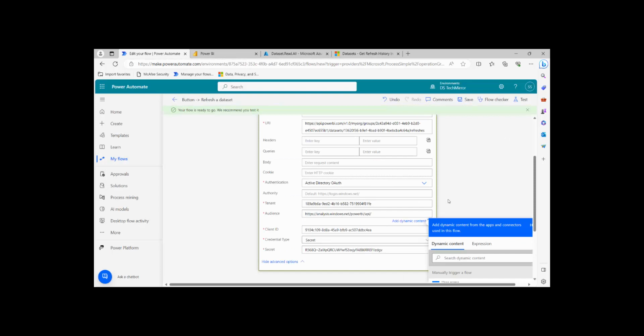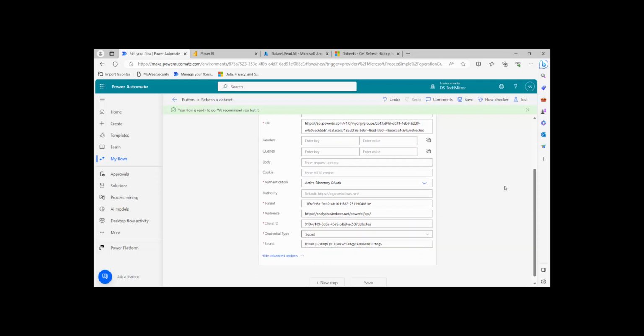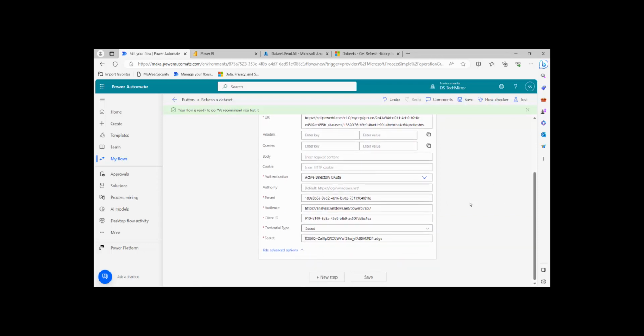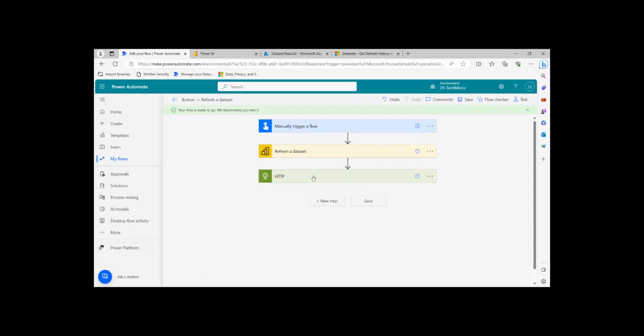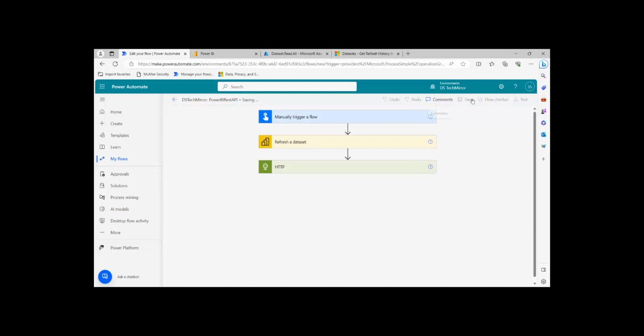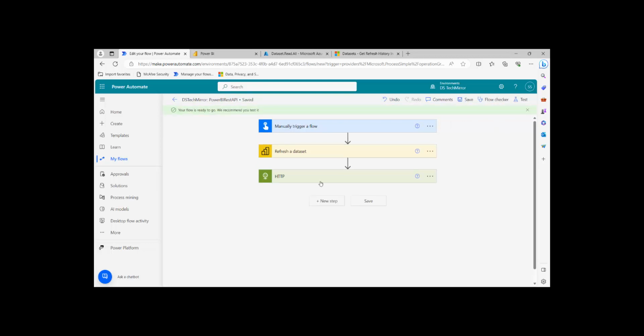Now we have to see the status, or execute this particular flow. First I will rename my flow. This is my demo, so I'll say DS mirror colon Power BI REST API. This is done. Now this is a manual flow, so I'll click on save and then test this flow. Right now this will not work, and then I'll cover what other settings we have to do. First, I'll show you the error.